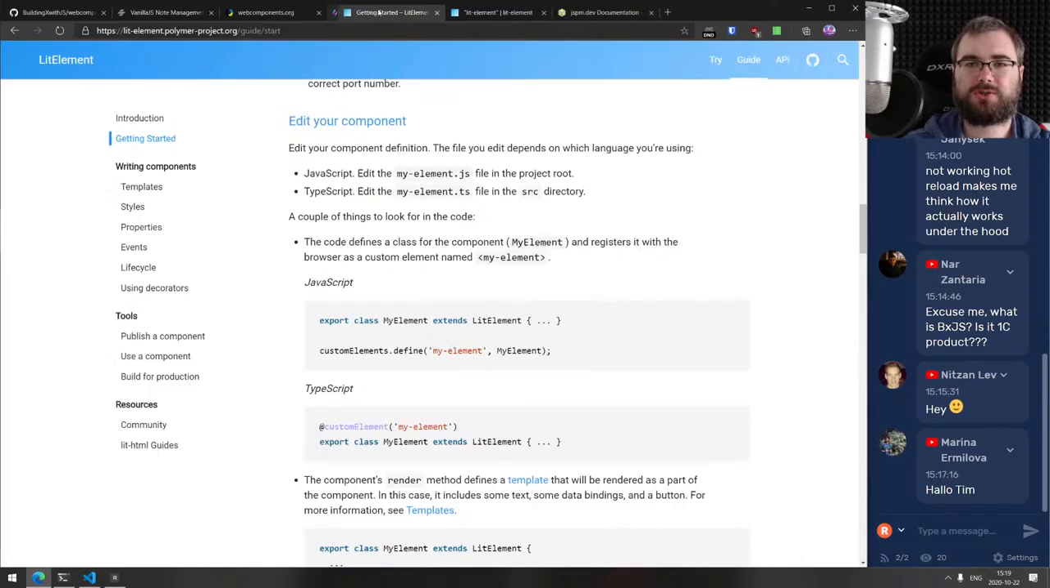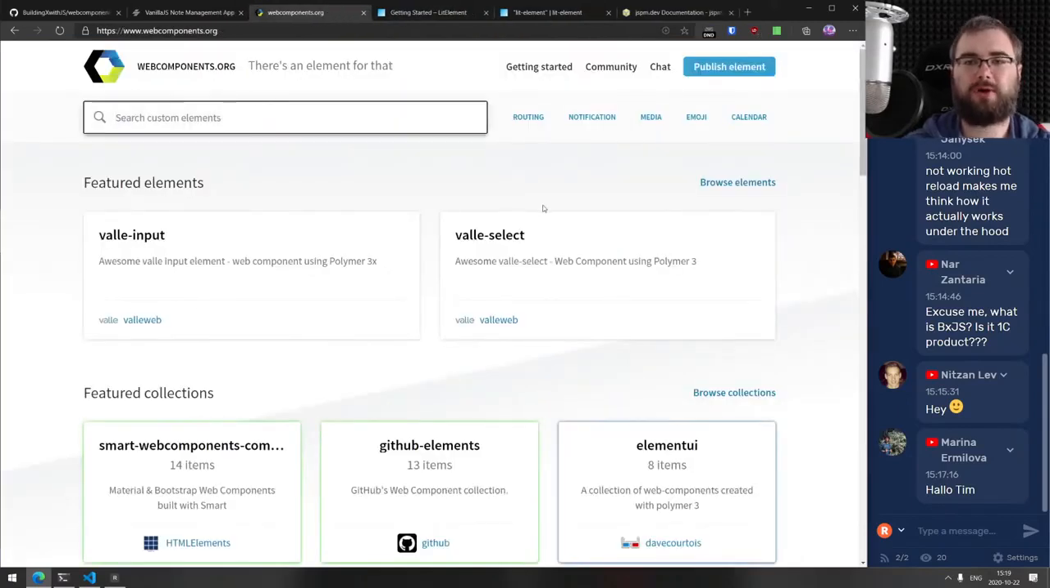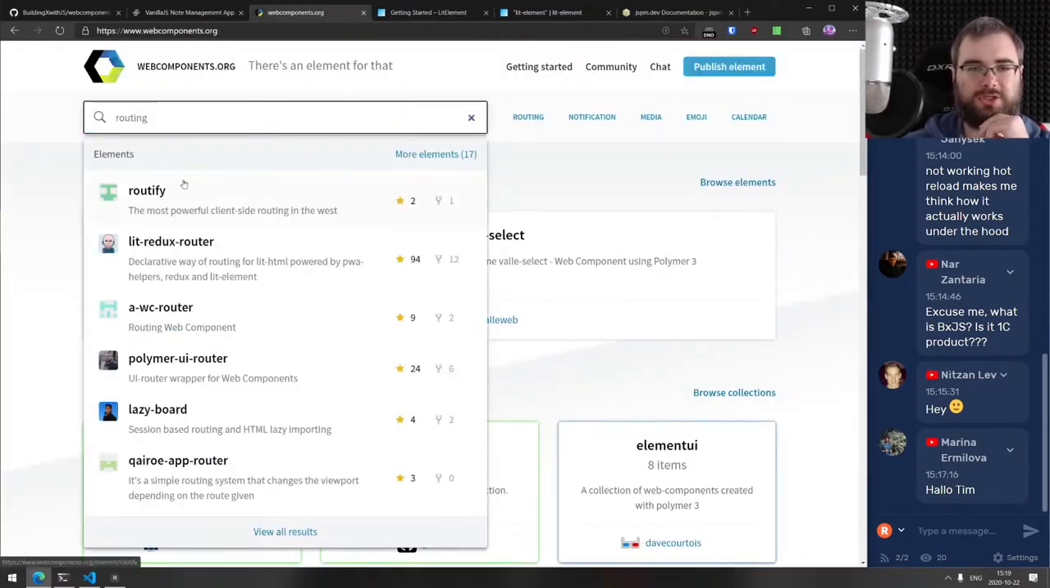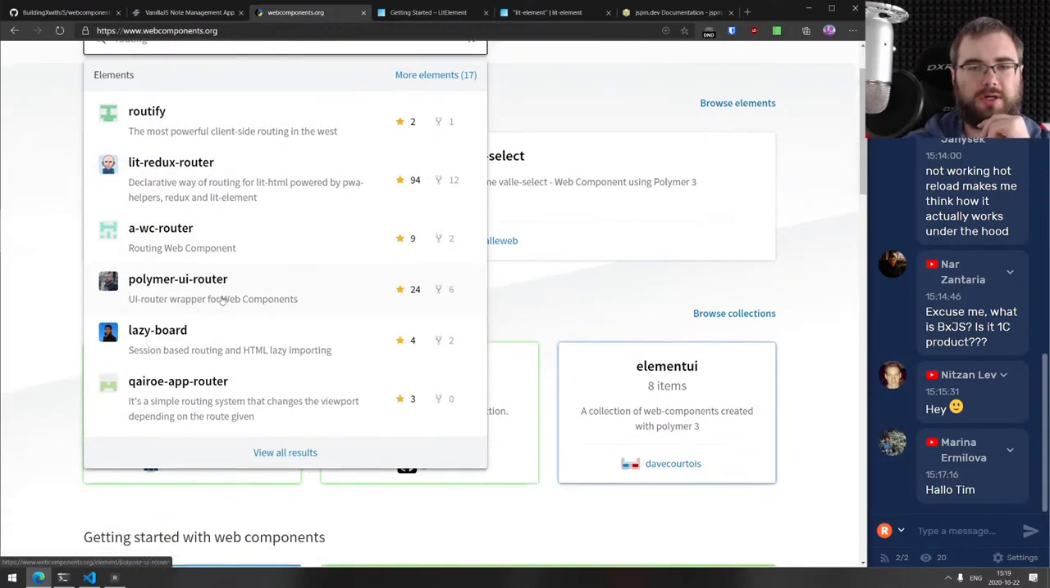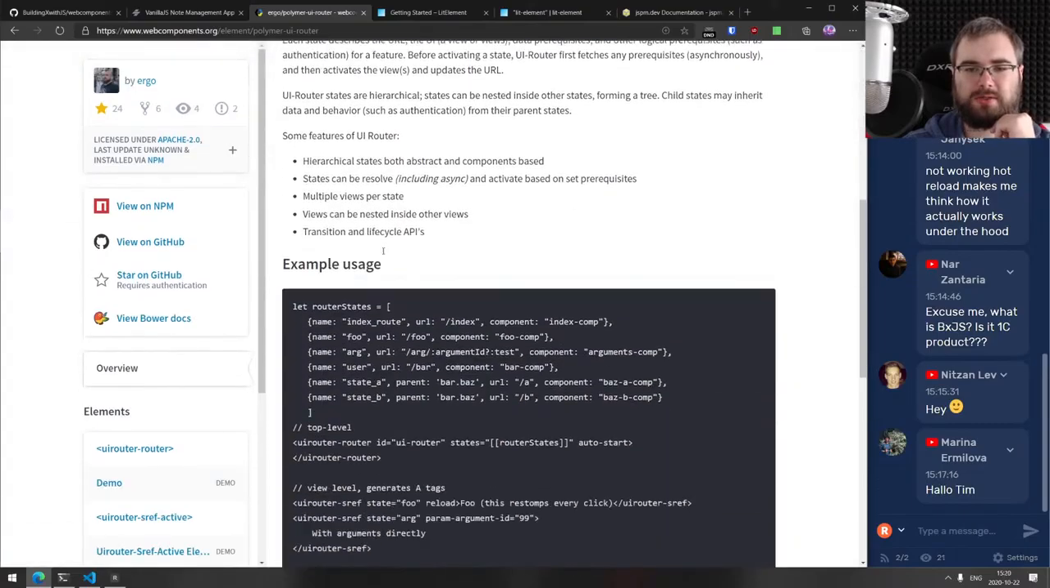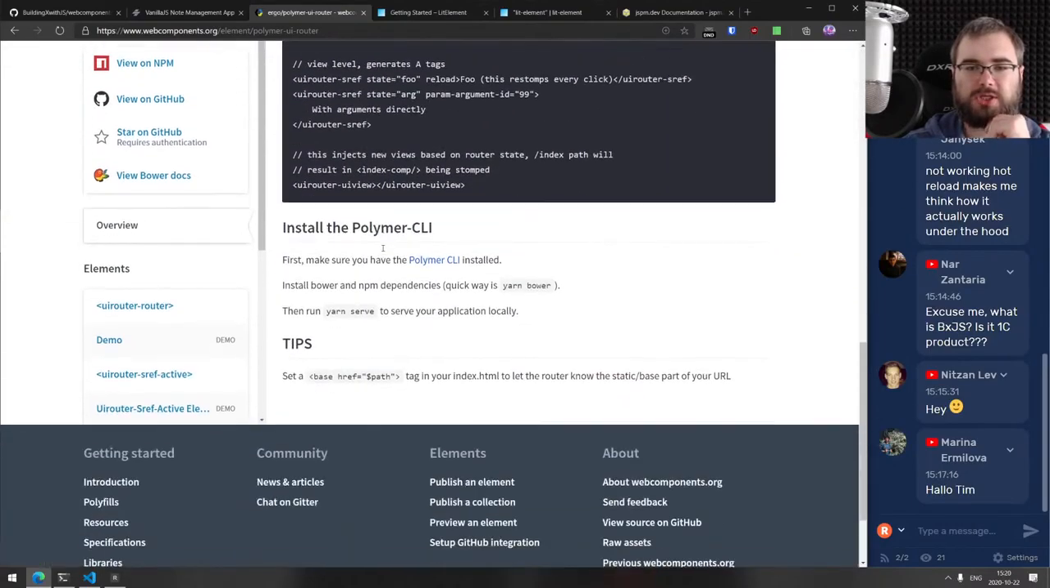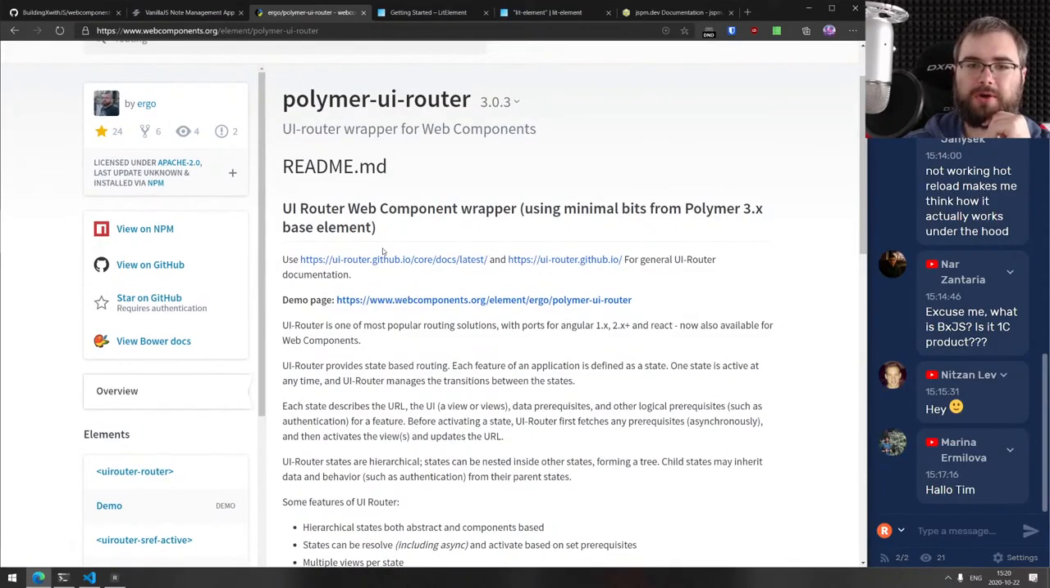So now we need to figure out routing. There we go, this is one of the top searches here. Lit Redux router, Polymer UI router. Yeah, sure, why not? Let's use Polymer, right? Because we already used that. So we can just go with this.